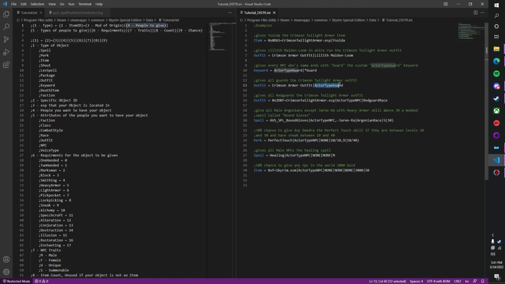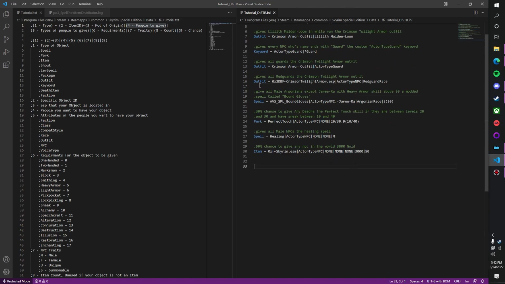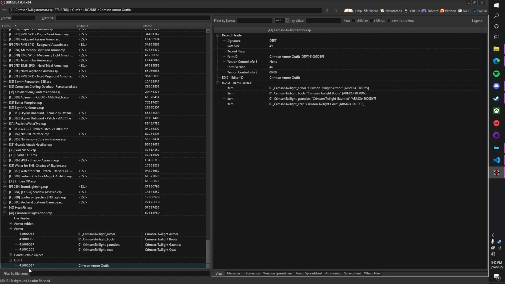So we're putting this keyword right there, actor type guard. We've got our outfit right here, and we're going to use the technical method of accessing this. So we're going to go with the editor ID or the form ID that we can find right here. So 2DBF. We don't have to worry about these beginning numbers because the system can figure that stuff out.